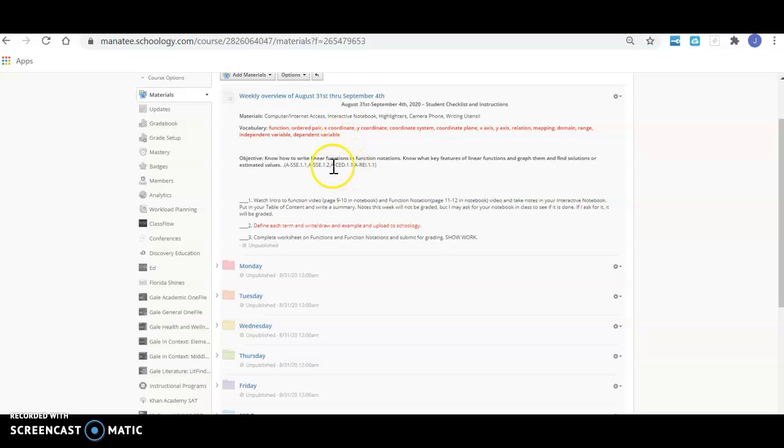So here's our objective. Our objective is we want to know how to write linear functions and function notation. We also want to know, once we finish the lesson, what the key features of a linear function are, and how to graph them and find solutions or estimated values. Here's our vocab for the week, the stuff that's in red.